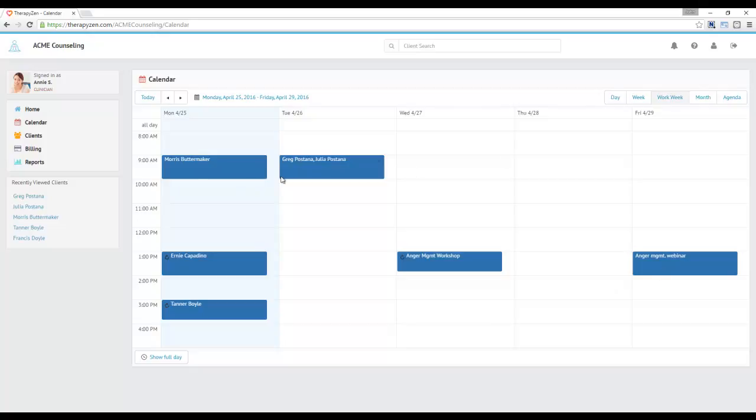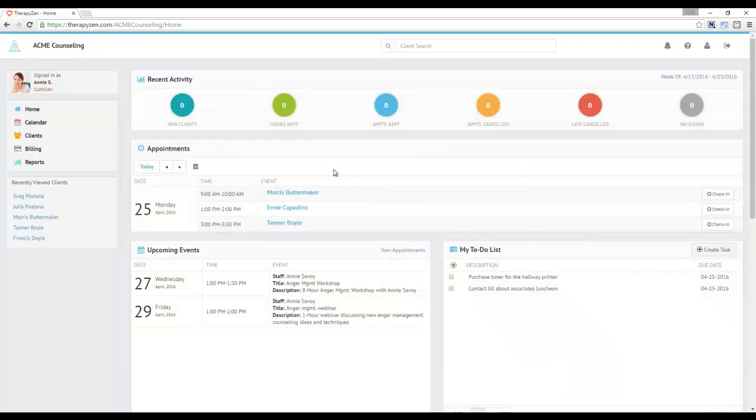Now if Annie goes back to her home page or dashboard, every time she logs in, she'll be reminded that this event is coming up on Friday, and eventually this event will be removed from this section once this date has passed.